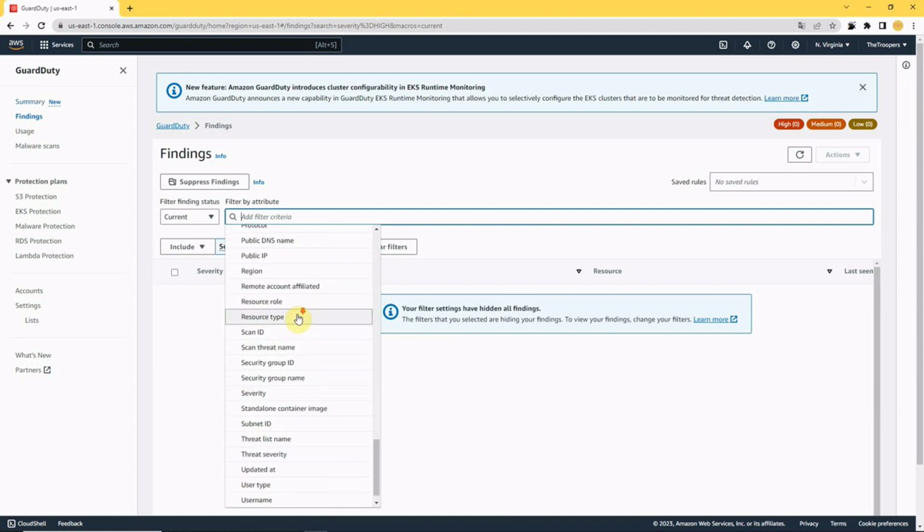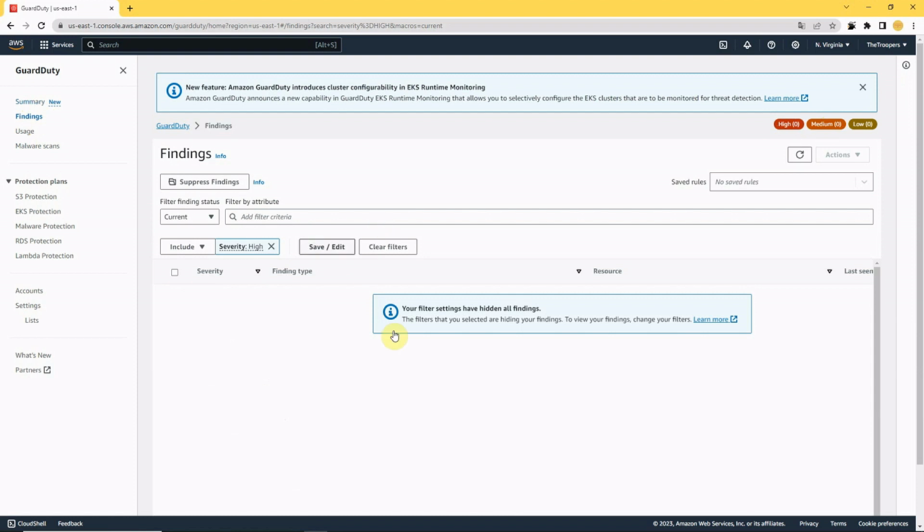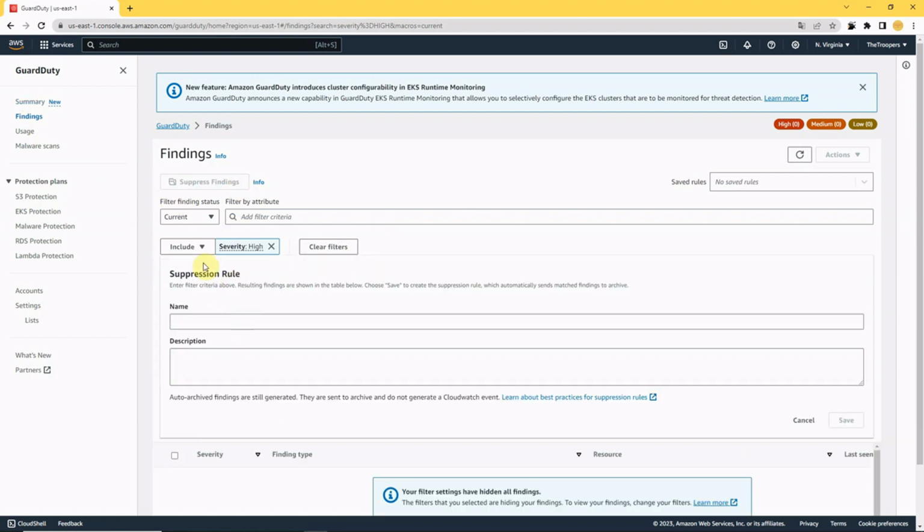There are many different fields that you can select in order to filter the different findings that are going to be popping up here. You can also suppress findings or create a suppression rule. This is quite handy if you know that a finding is a false positive. You could create the suppression rule.